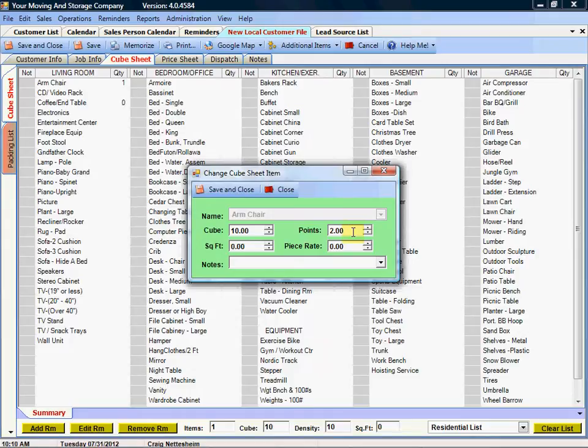If you wish to charge your customers on a per piece basis, you have the ability to put a price per piece right here. So let's say you're going to charge $10 to move an armchair. You can put $10 in here, and then on the price sheet of the customer file you can indicate that you're charging per piece, and it will automatically add up all the charges for all the quantities within your cube sheet. The notes section is for this particular item. You can have default notes for an armchair, and whenever we print out the cube sheet, it will print out the notes to the customer regarding this particular item.